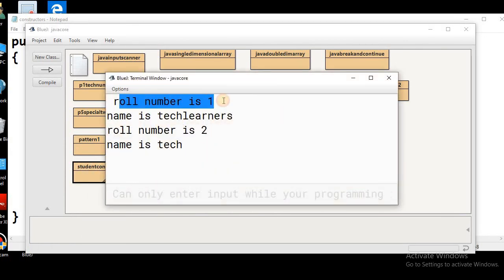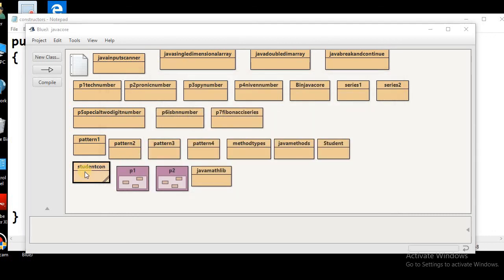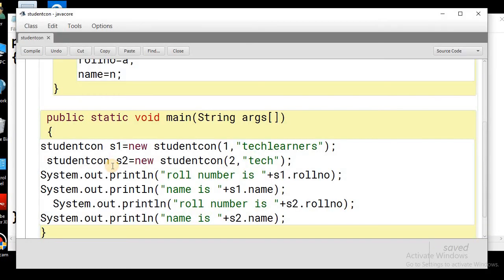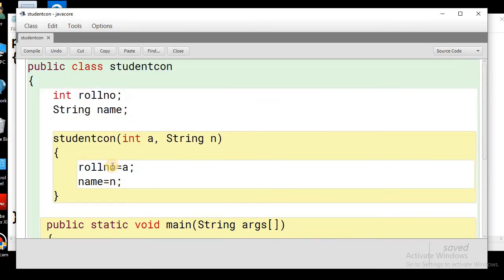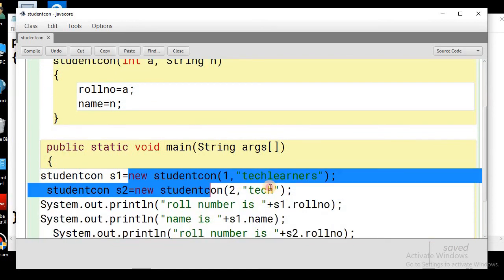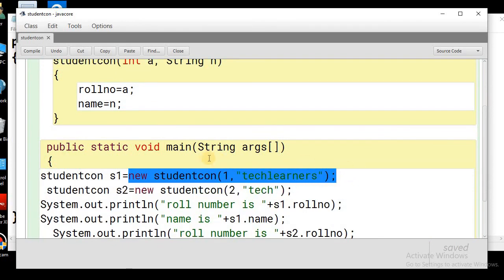Yes, roll number is 1 for the first object, name is Techlearners, and for the second object s2, roll number is 2 and name is Tech initially. So these are constructors and their types. I hope you have understood constructors, that they have the same name as the class and have no return data type. They can be of three types: default, non-parameterized and parameterized, and they are called at the time of object creation.